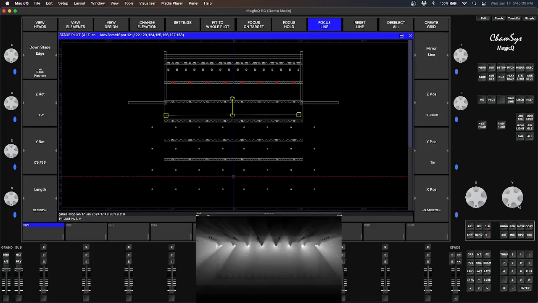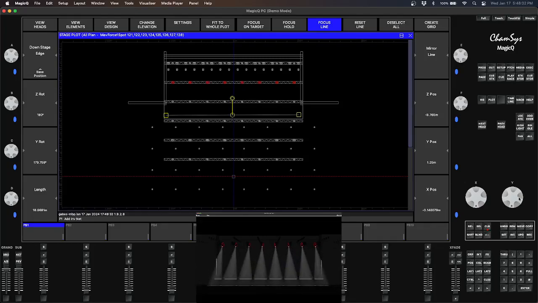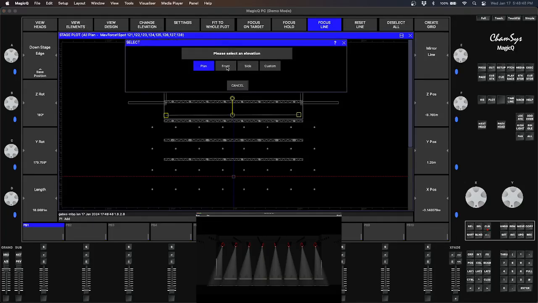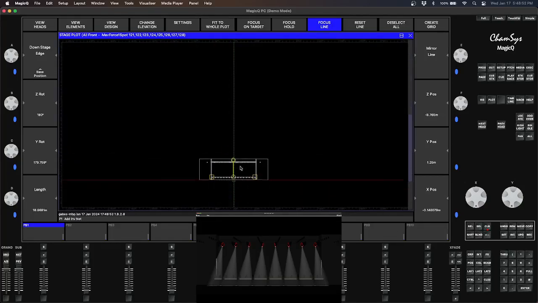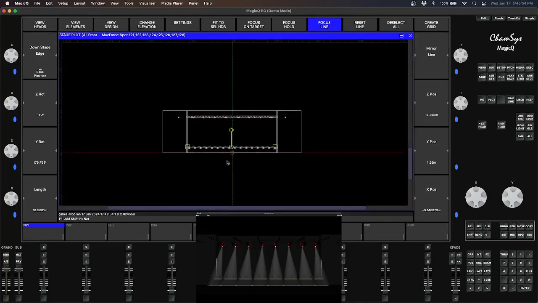You can also use the X, Y, and F encoders to adjust the X, Y, and Z position of the line, and the B, C, and D encoders to adjust the Z rotation, that's forward and backward, Y rotation, that's up and down, and length of the line. You can also change the elevation to front and adjust the focus line there, especially if you want to have the Y position be at the top of the stage or even do something unique.